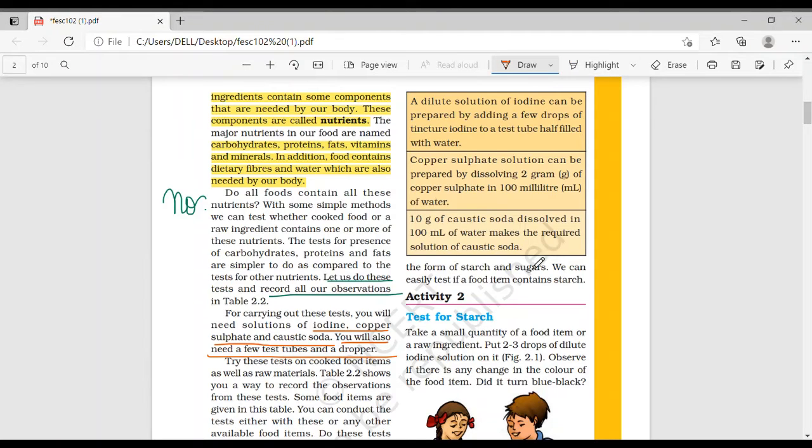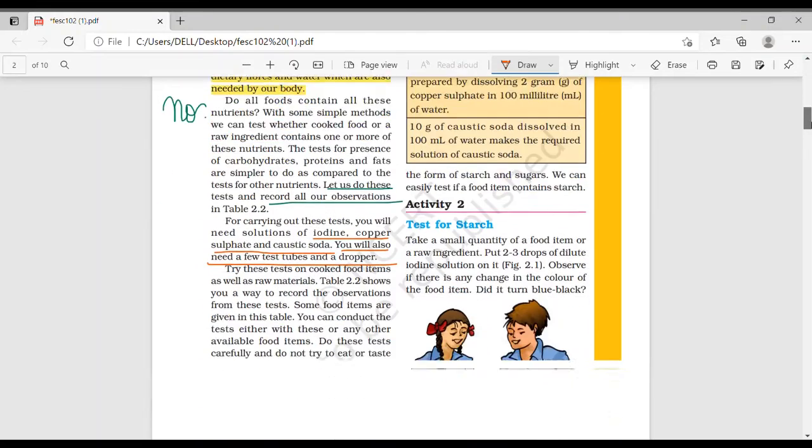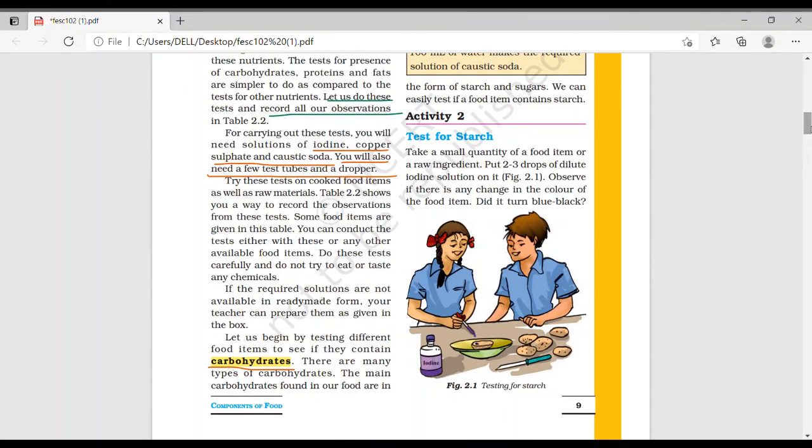We can easily test if a food contains starch. Activity 2. Test for starch. Take a small quantity of a food item or a raw ingredient. Here they have taken the potato, but you can take rice too, because rice also contains a large amount of carbohydrate. Here they have taken the potato because it contains most of the carbohydrates.